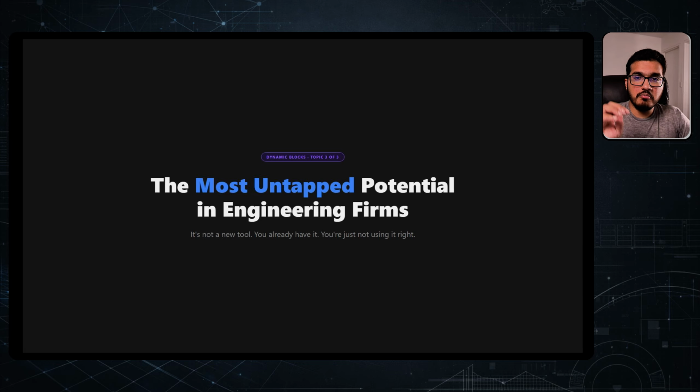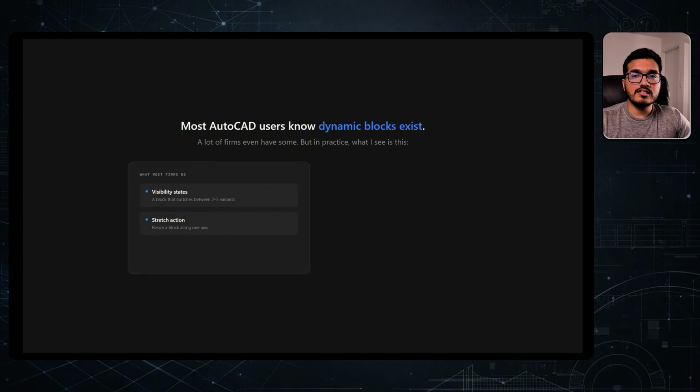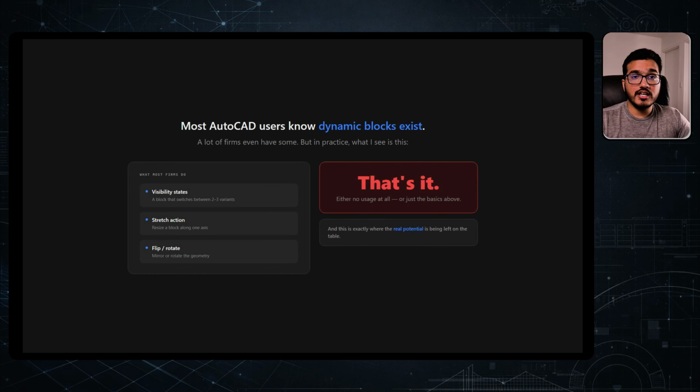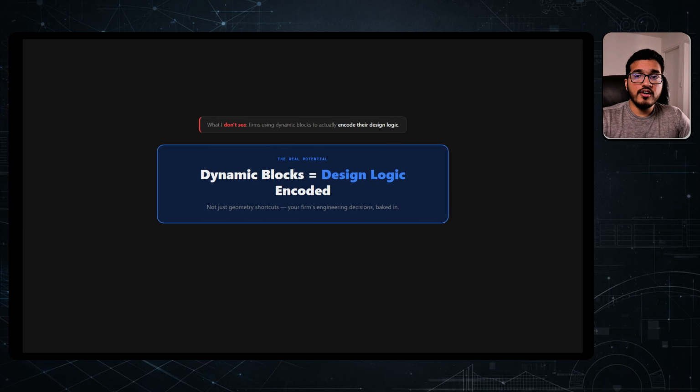This is the one with the most untapped potential for engineering firms. It is the usage of dynamic blocks. Most AutoCAD users know dynamic blocks exist. A lot of firms even have some. But in practice, what I see is either no usage or basic usage. Maybe a block with a few visibility states, maybe a stretch action. That's it.